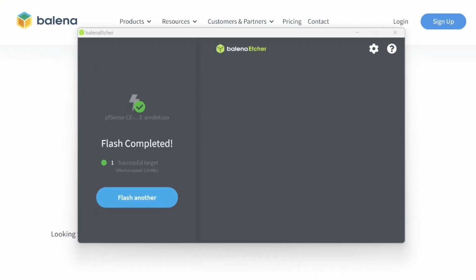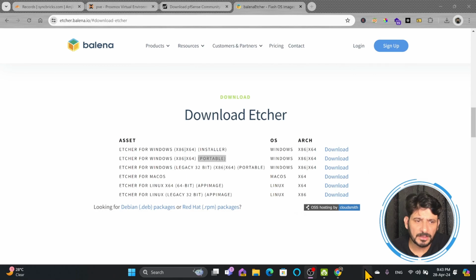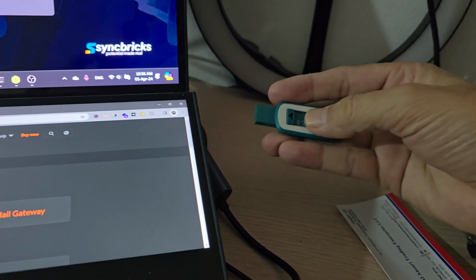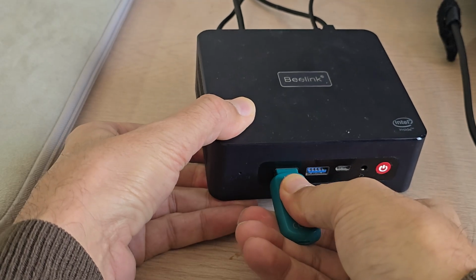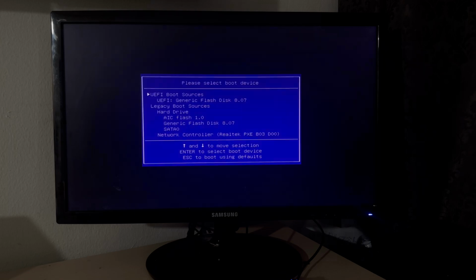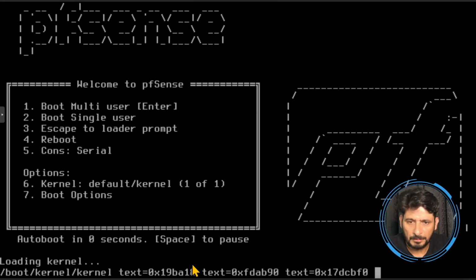The flash is completed now. You will simply remove this disk. I will now remove this disk from here, and this is the USB flash disk. I'll now insert this USB flash disk into the hardware, and we'll set up and keep on pressing F9. I'll now boot from the USB flash media, and here I'll be installing pfSense on my hardware.